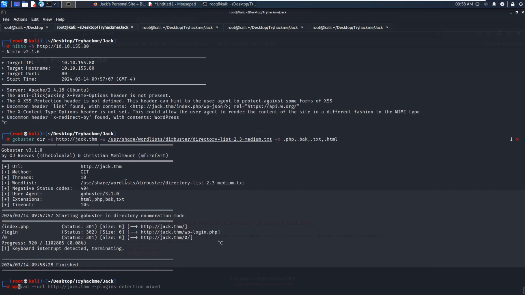Next, we can use the particular enumeration tool for WordPress, which is WPScan. Jack.thm, and the option of -e, which means enumeration, and u and p. u is username, p is plugin. Let's press enter.